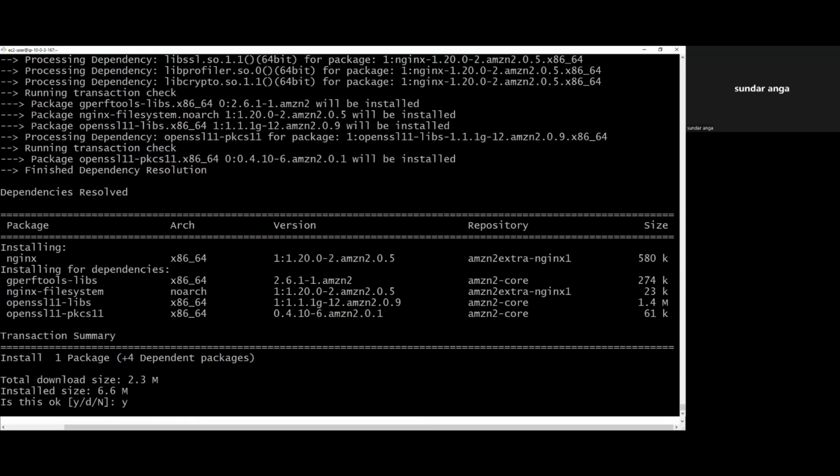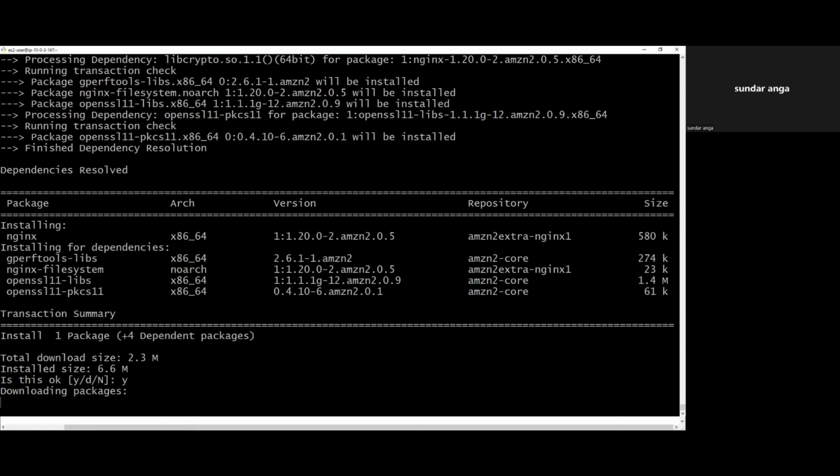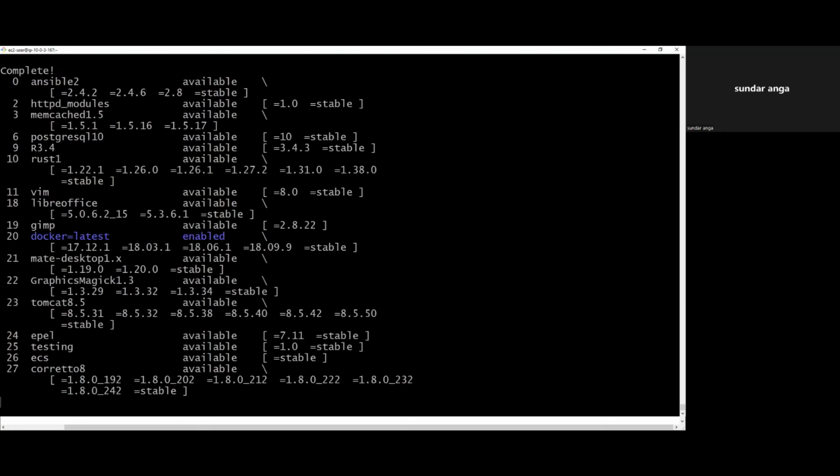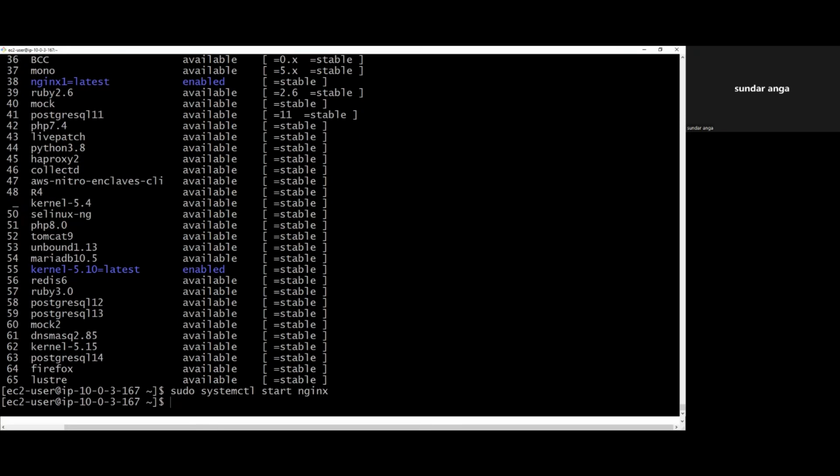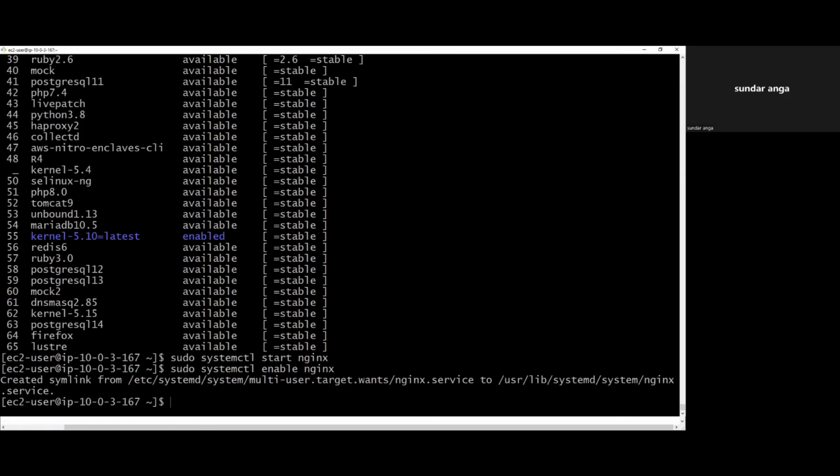Okay. So, all right. So web server has been created. What I will do, I will start the server. So web server has been started. I will enable the server as well, so that whenever the virtual machine gets rebooted, the server will be automatically started. So I will enable the web server. So that's pretty good now.